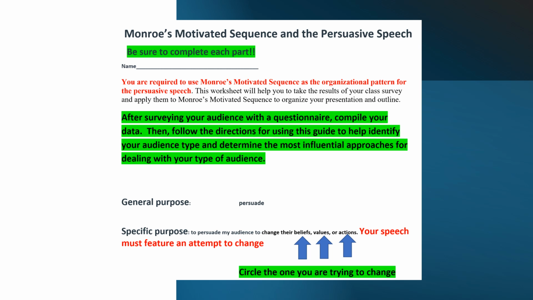At the top, you can see it says Monroe's motivated sequence and the persuasive speech. Yours, what you printed off or have opened, should look like this. And this is what you're going to turn in. You complete this whole worksheet and you turn in this entire worksheet as your persuasive outline.